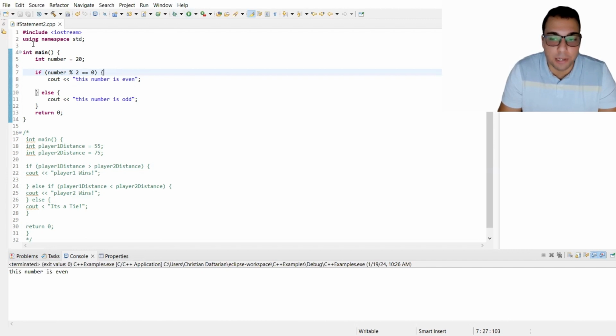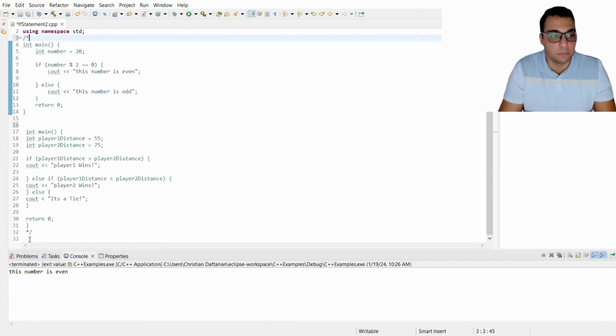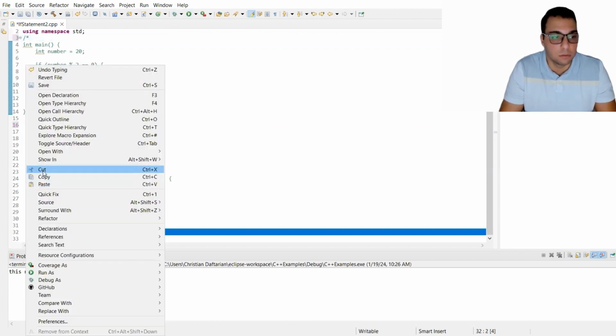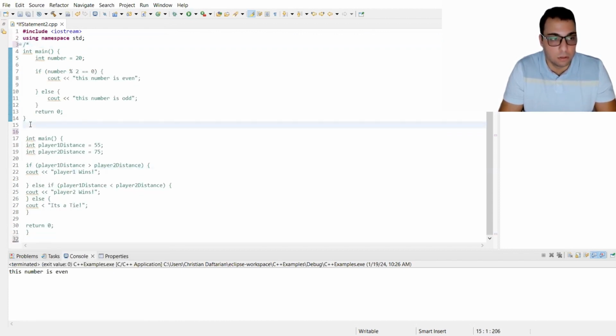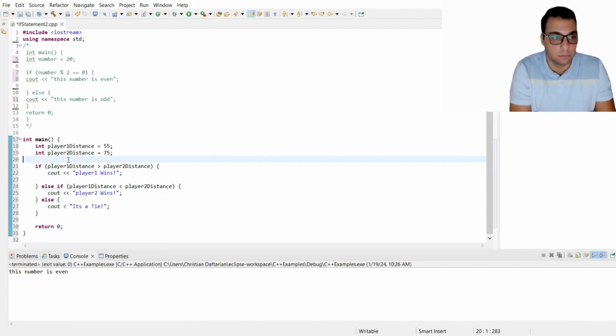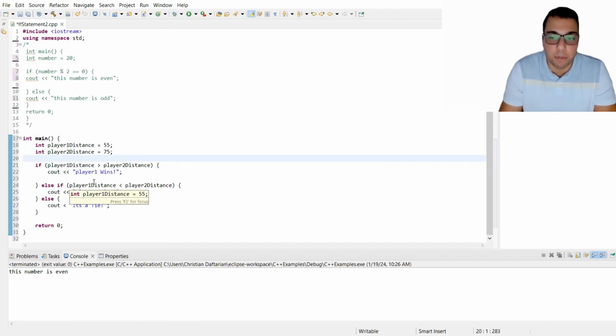I did do a second example here for y'all. Let me go ahead and comment out the first one so we can focus on that one. So in the second example, I try to give you a more practical example. So let's say hypothetically you're building a game, let's say it's a racing game, and you're trying to determine which player has won the game.